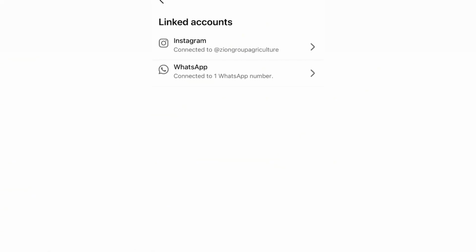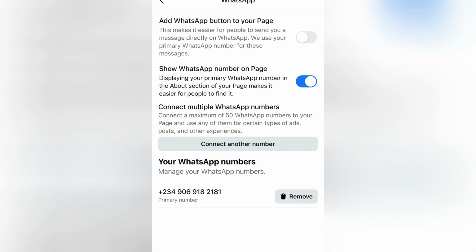So from linked accounts, you're now going to be able to connect that Facebook page to your WhatsApp business by clicking on connect to WhatsApp, right? So this is already connected to your WhatsApp, but if yours is not already connected, you just click on connect and then you're going to be able to add your WhatsApp business number.